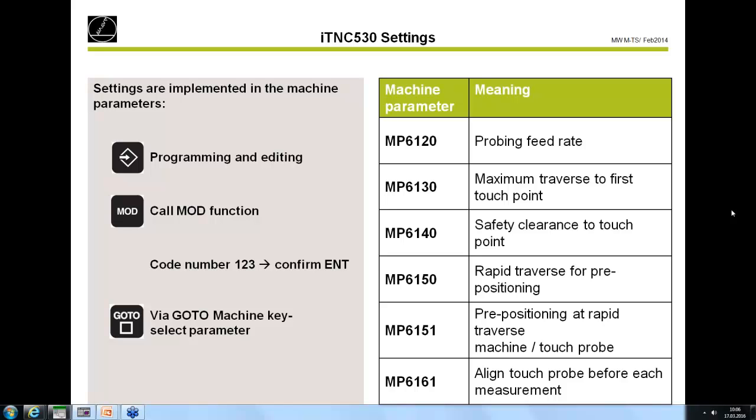If you want to probe and you do not hit the workpiece, then it's better that the control will automatically stop after the length of the stylus. Otherwise, you will crash the probing system. So this maximum traverse should not be longer than the length of the stylus of your probing system.